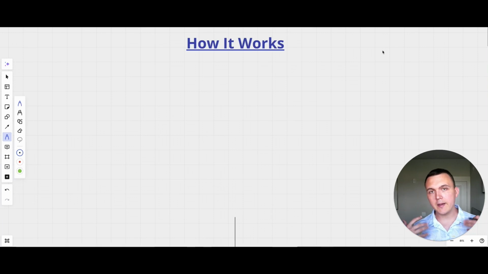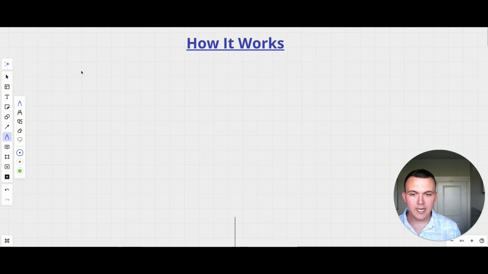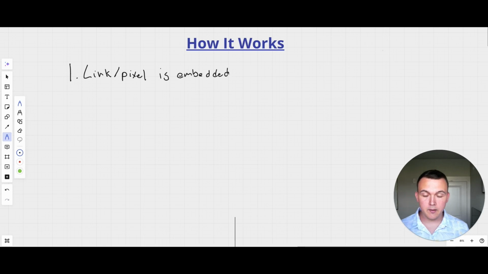Okay, so let's go through how a tracking pixel actually works. How do you detect that someone opens up an email? It's pretty simple, very high level overview is first and foremost, what happens is number 1, a link slash pixel is embedded into an email, okay? So this could be done through a white image. This could be done so many different types of ways that a link or pixel can be embedded into an email.